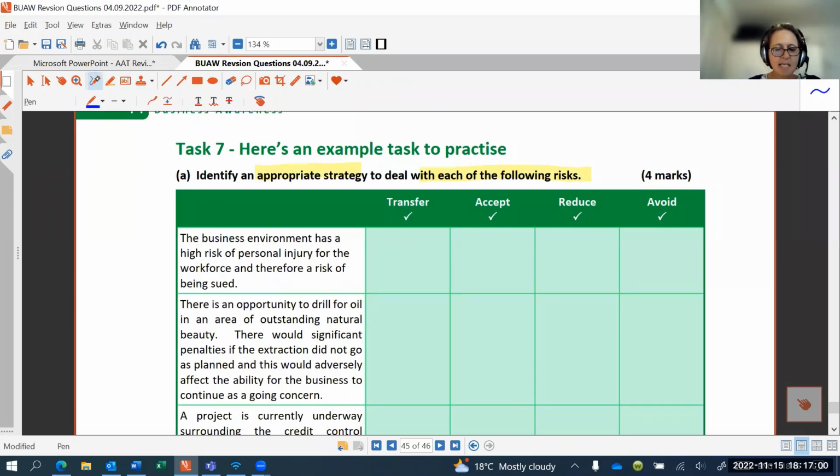There's nothing to say that we can't use each one more than once. So maybe I can accept all 4 of them. Maybe I can avoid all 4 of them. There's nothing to say I can't use one of my little boxes more than once.